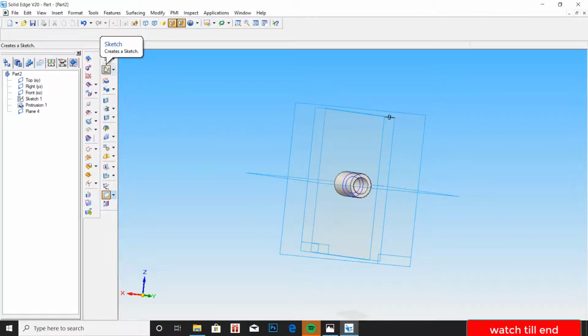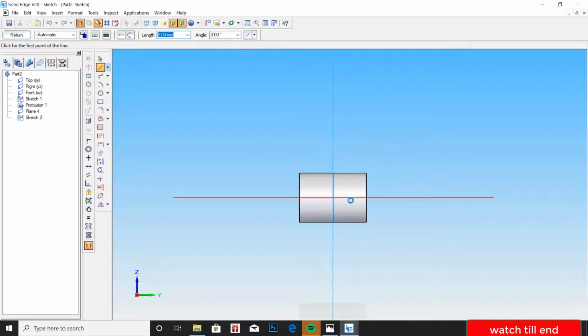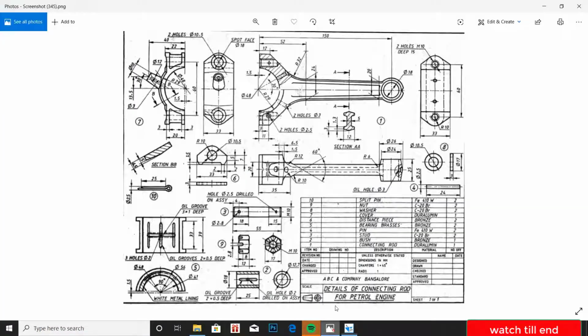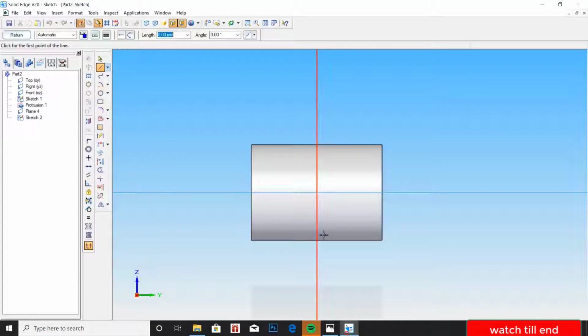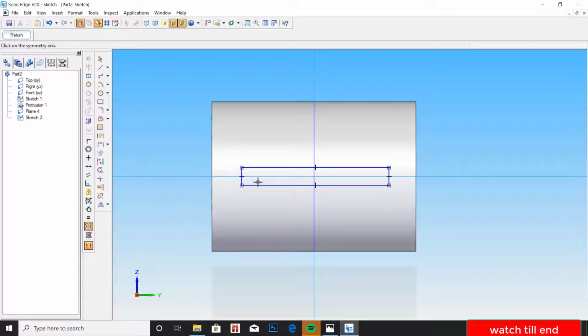Now go to sketch, select the new plane which we have inserted and start drawing a rectangle of 2 mm width. Since length is not given, let us assume the length as 20 mm. So first let us draw a rectangle, and using symmetric axis and symmetry, make all the lines symmetric about the vertical and horizontal axis.